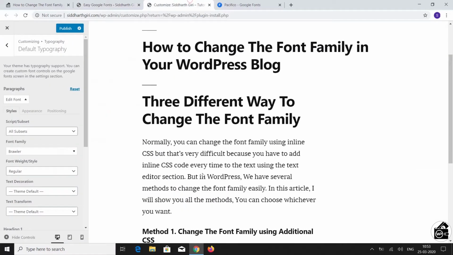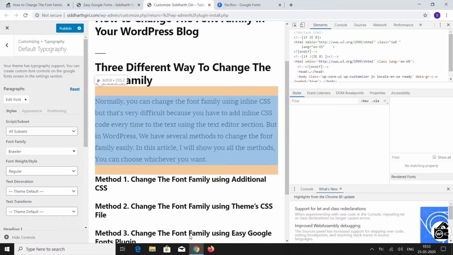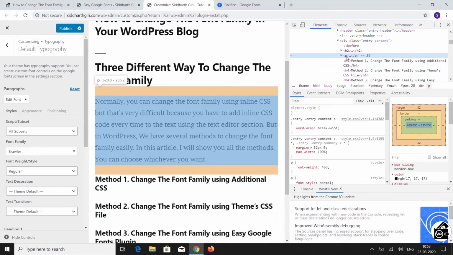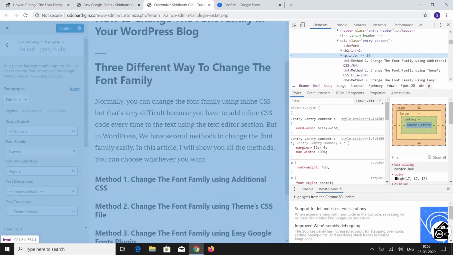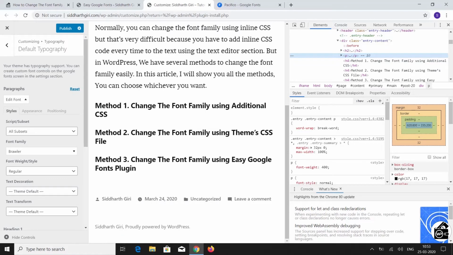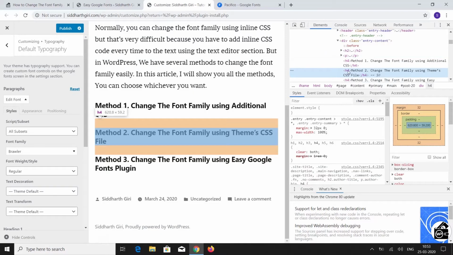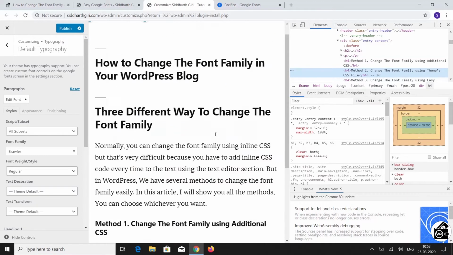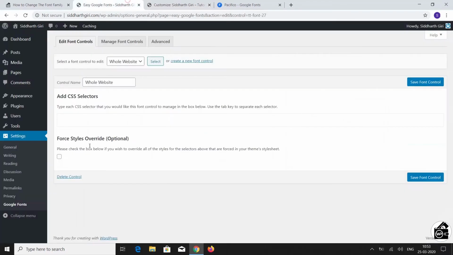For example, if you want to change the font family for this paragraph, then right click on this, click Inspect. As you can see, this is a P tag. Normally all the paragraphs are the P tag. Then if you also want to change this, then right click on this, click Inspect. This is the H4 tag, heading 4. So you can just add all the tags in this box to change the font family for all those tags.